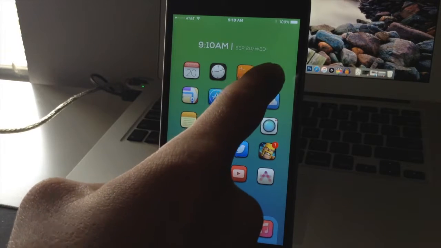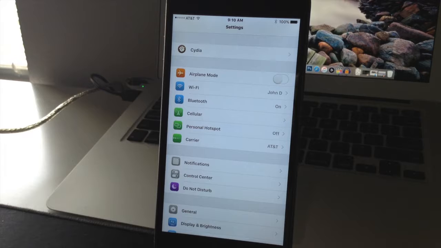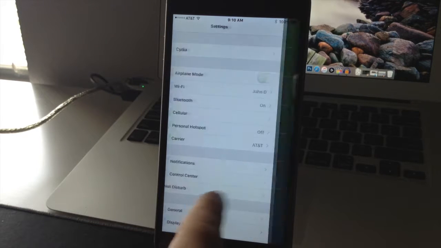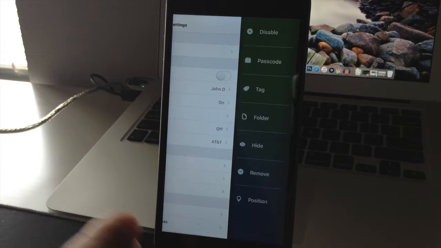Let's hop into my settings, and I will show you exactly what tweaks I'm running. This right here is called Preference Loader. And what you can do is, anywhere in the settings, you can swipe over and it'll give you these options right here.